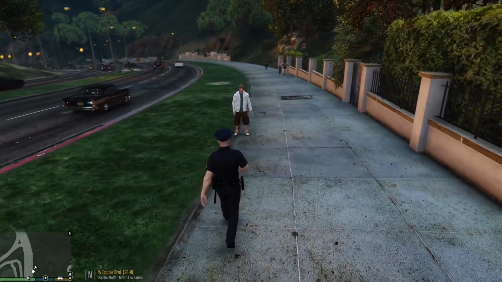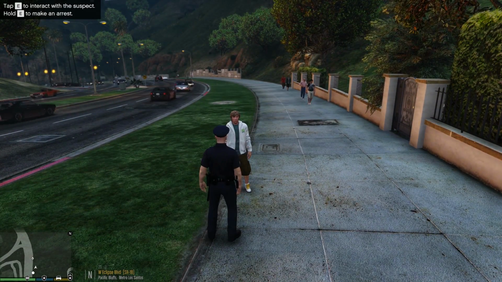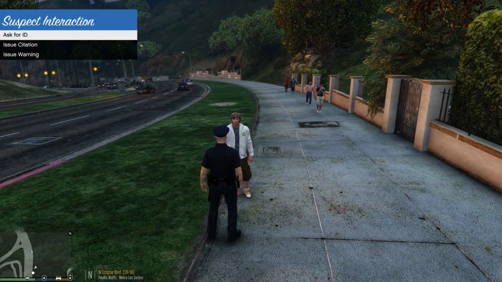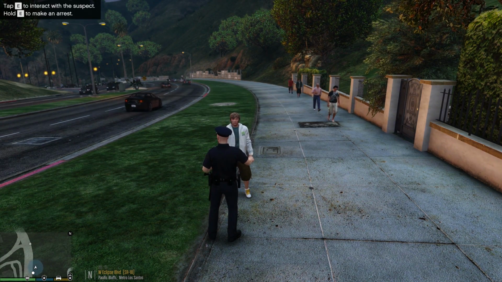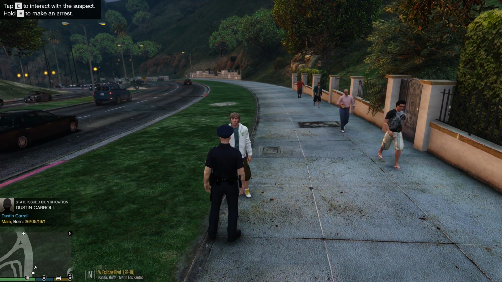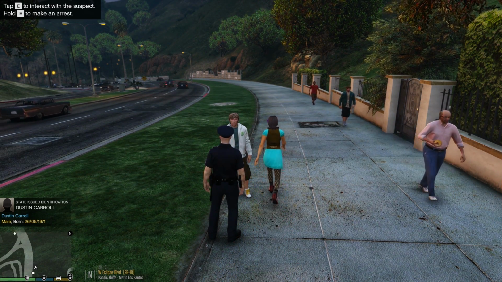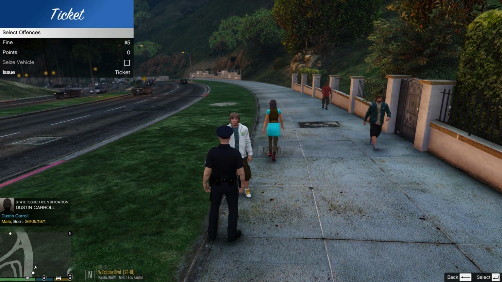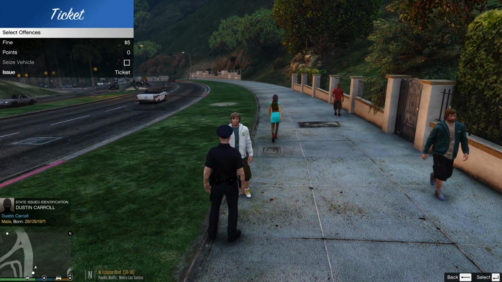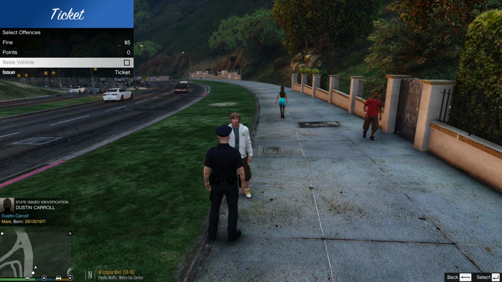Now another new feature that LSPDFR+ adds is the ability to issue tickets and court summons while on foot. So as you can see, I've just stopped someone using the Hold E feature from LSPDFR. You can ask for their ID like normal, and after that we can press Shift Q on the keyboard by default, just like that. And as you can see, we are now able to select offences, issue a fine and points, and we cannot seize their vehicle because they're not currently in the vehicle.